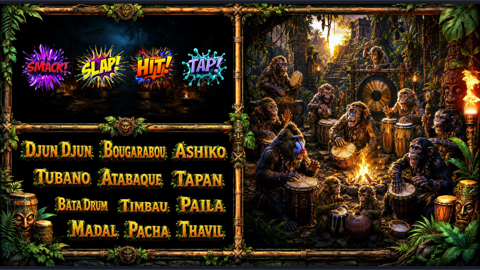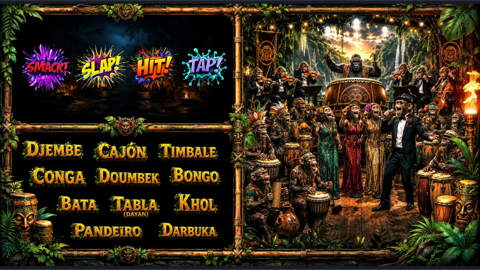For example, a hard smack of a generic djembe might be considered a smack. A relatively hard hit of a bongo you might consider to be a slap. A standard generic hit of a conga you might consider to be a hit. And a light tap of a dumbek, for instance, you might assign as tap.